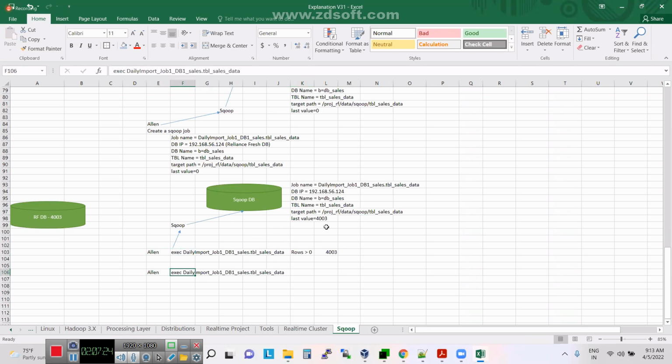Next time, Alan executed the same job again. So the Scoop will contact this DB and take the last value here. Think that customers made more transactions, let's say 6 more transactions. Now in the Reliance Plus database, total 4,009 rows are there. Now Alan is executing this job. First this job will connect to Scoop and take the last value 4,003. It means it will extract records greater than 4,003.